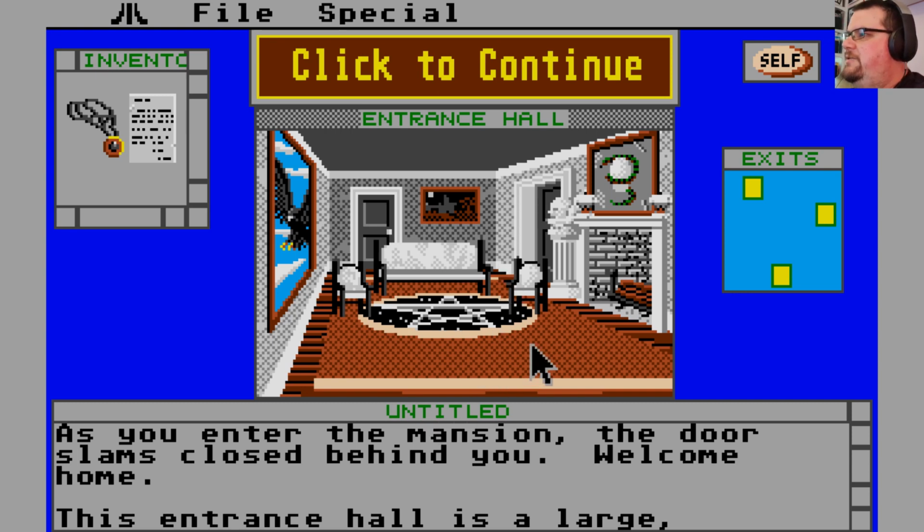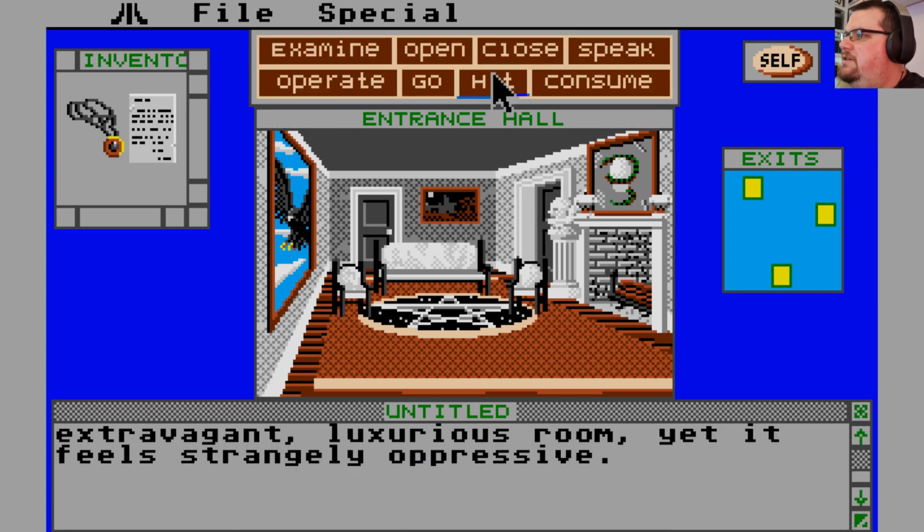That's good. As you enter the mansion, the door slams closed behind you. Welcome home. This entrance hall is a large, extravagant, luxurious room, yet it feels strangely oppressive.